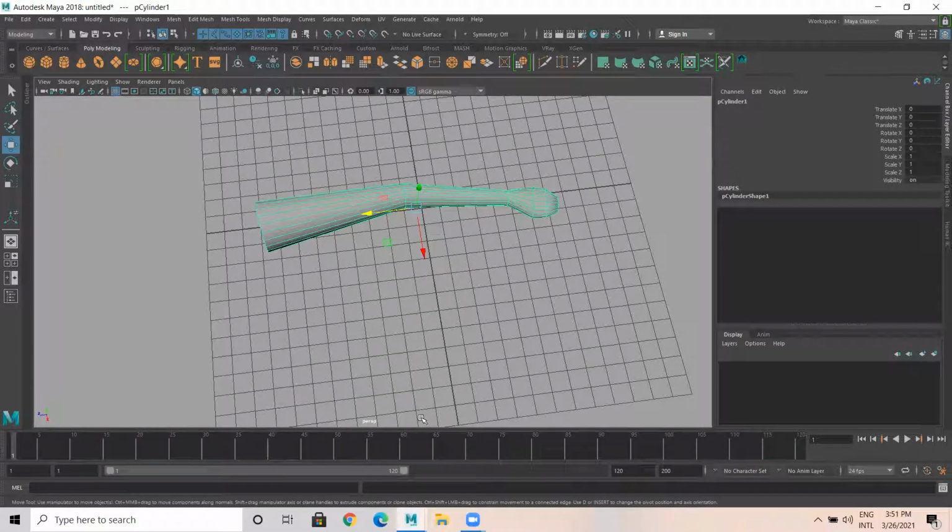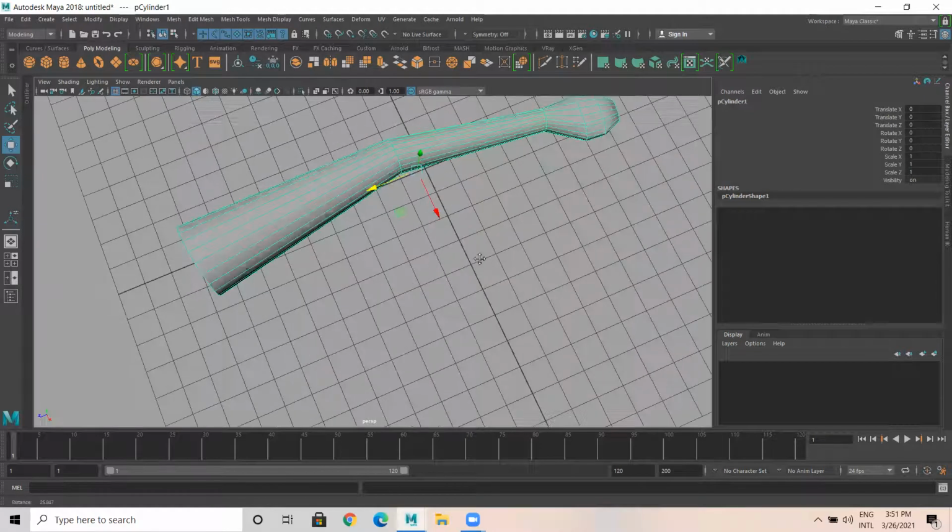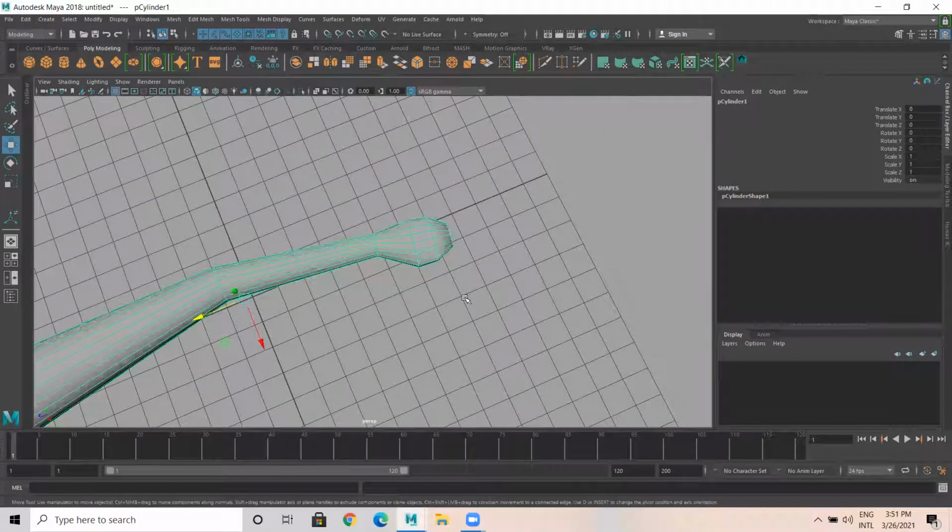I have just done a basic hand part. I haven't created any fingers, so assume there are gloves. Let's go like that.